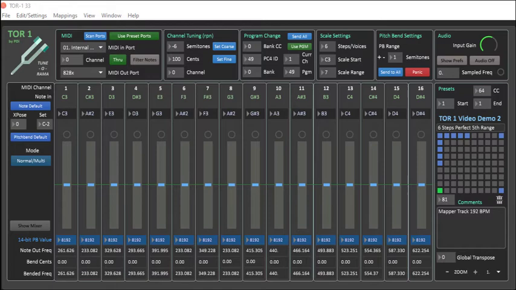So far, we've been building scale maps with 12 steps that span 1 octave. But TOR can build repeating scales with up to 16 steps that span any interval. In fact, we can build scales where the mapped notes don't even follow the pitch direction of the input notes. These scales can produce unexpected and musically interesting results when played from a traditional keyboard.